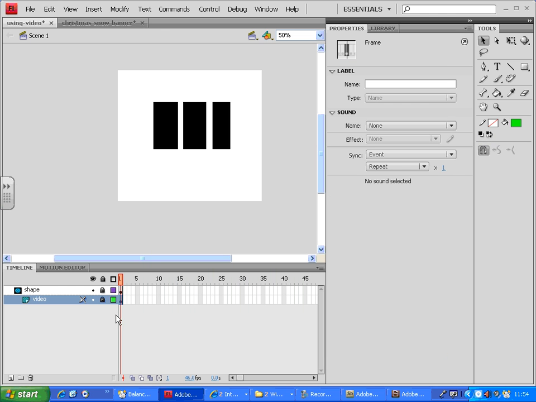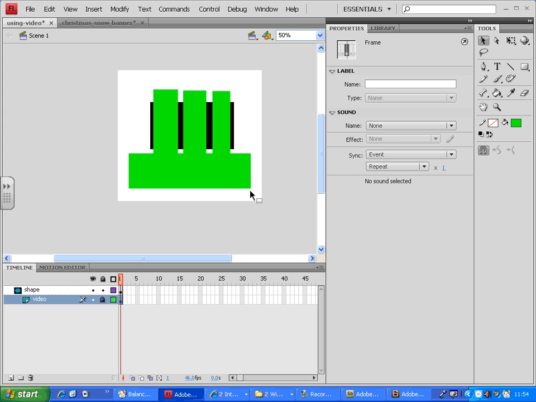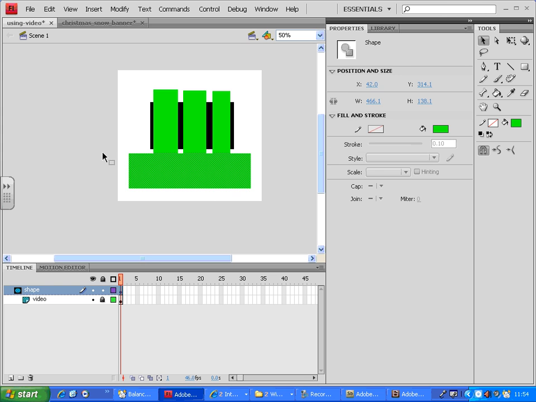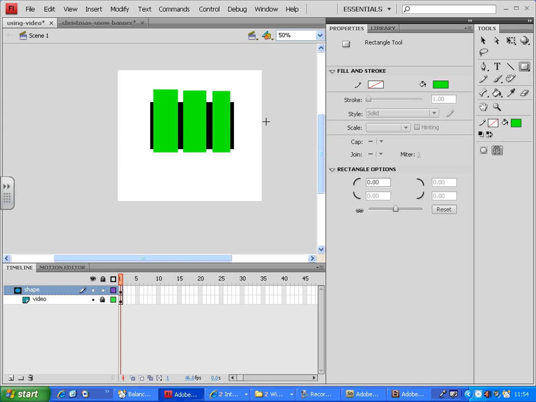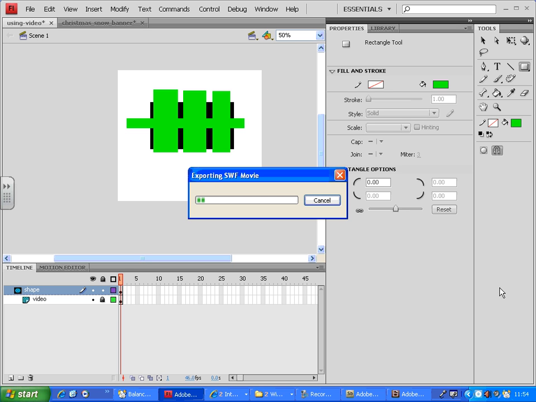If you want to further modify, you can unlock your shapes. You can add another rectangle halfway through. Test your movie. Masking will not affect anything on your contents layer, they're both separate layers. So it's quite versatile, the effects you can do.